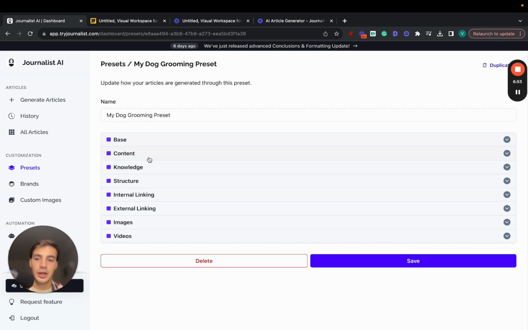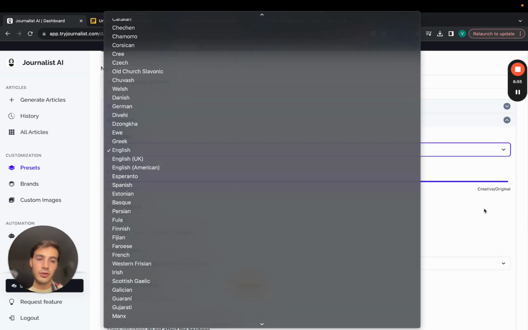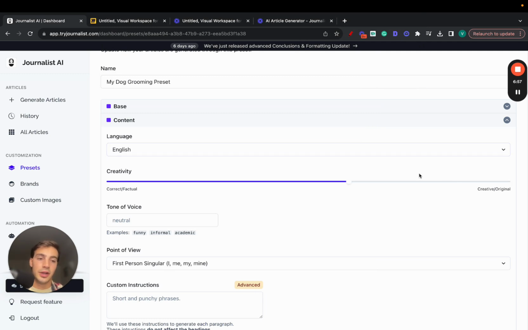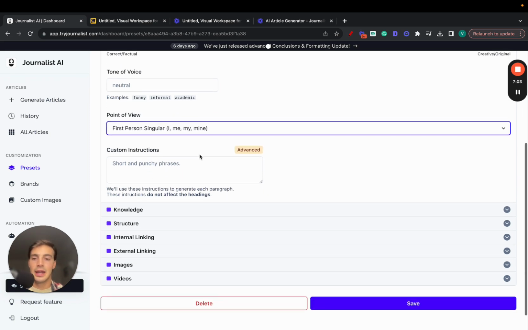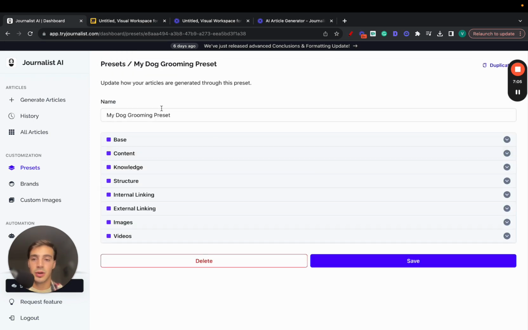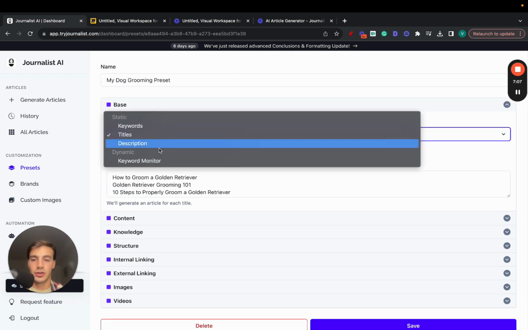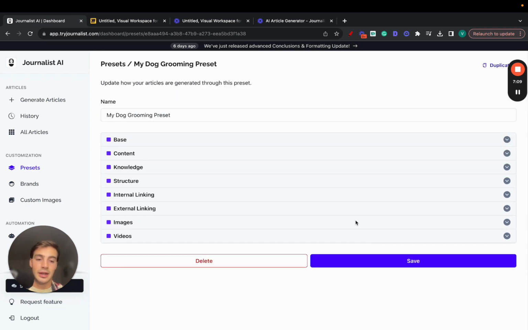It's quite powerful. Here, under content, you can just select the language, of course, you can select the levels of creativity, very creative, more correct or factual. You can change the tone of voice to funny, informal, academic, change the point of view, right? And even add some custom instructions. And the first one right here is you can change the generation mode as you want it. Then you save your preset, right?